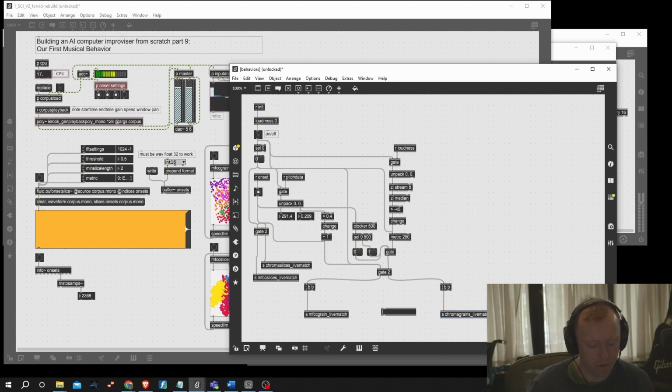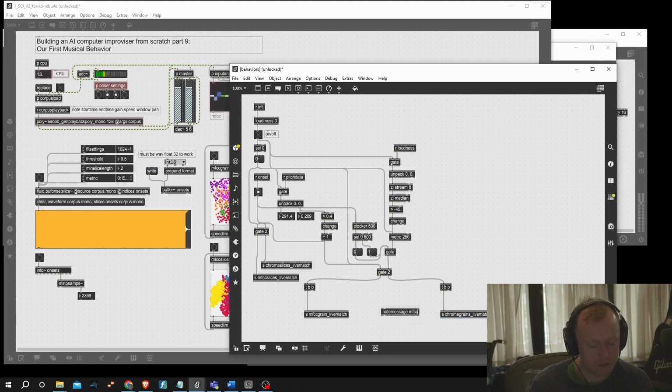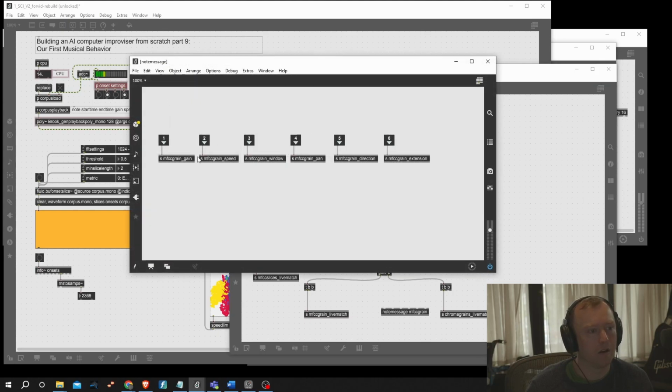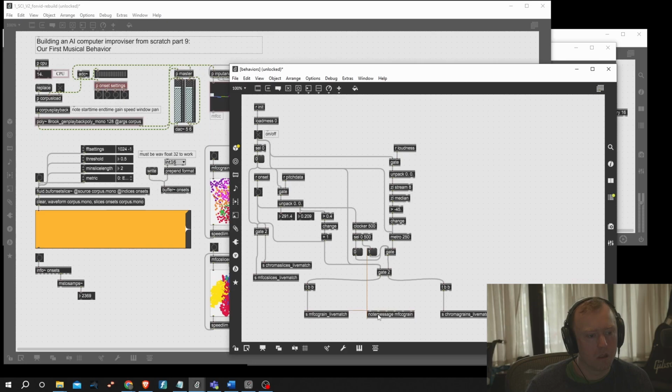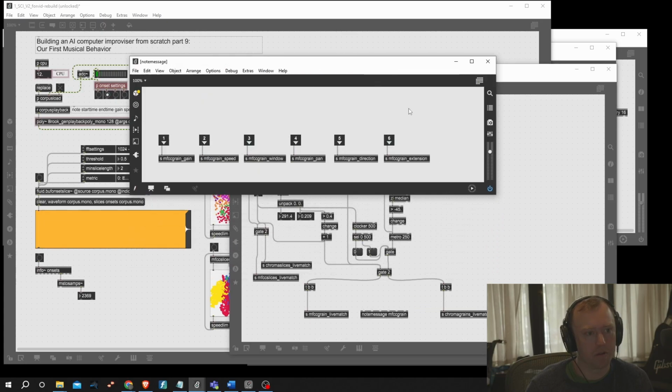So from our last day, we had this note message object that we made, mfcc grain. So if we do that, then we can send it gain, speed, window, pan, direction, and extension. So like how long the grain should be, or adding additional length to the grain. So let me just keep that open. It'll be a minute until I memorize what these are.